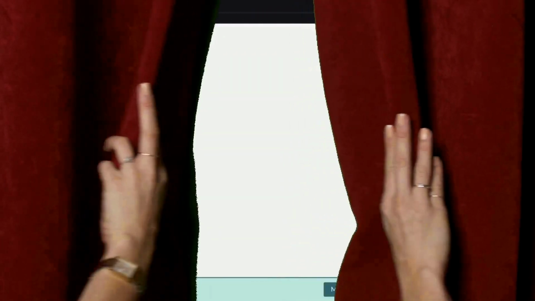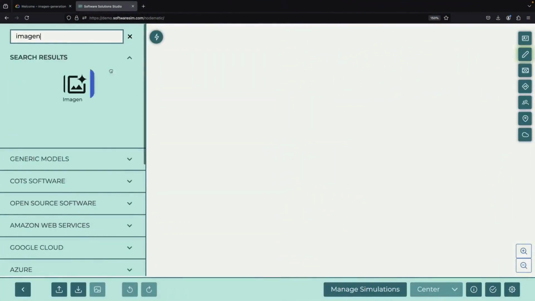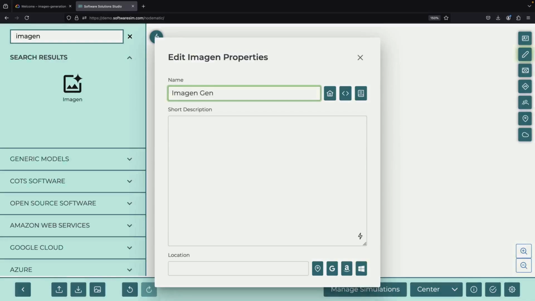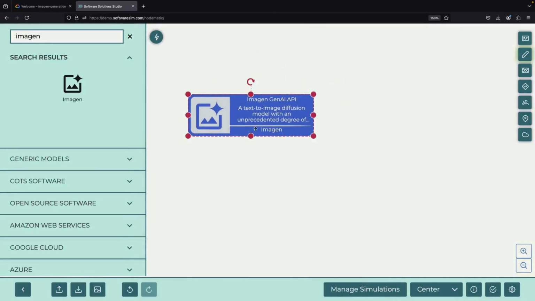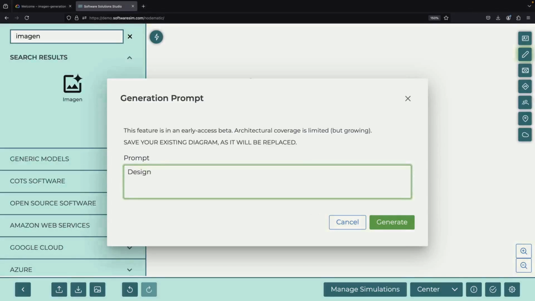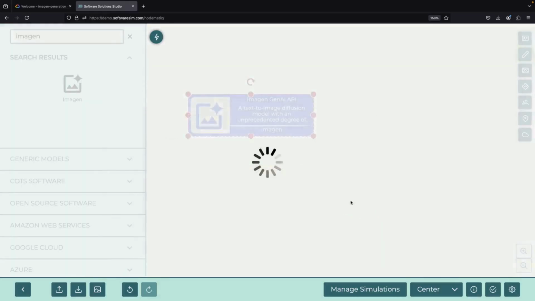In this video, we'll learn how to build a web application that uses text-to-image generative AI technology. Specifically, we'll work with Google Cloud's Imagen model, which is a powerful text-to-image diffusion model that's available through an API. This makes it very easy to integrate into web applications.